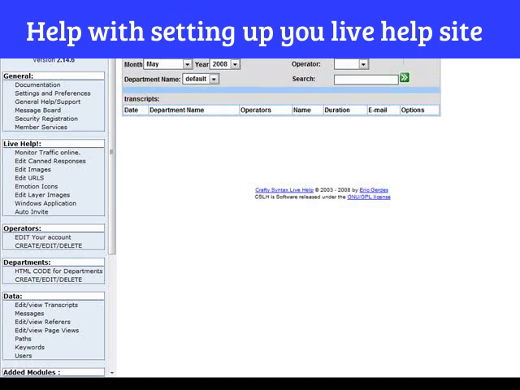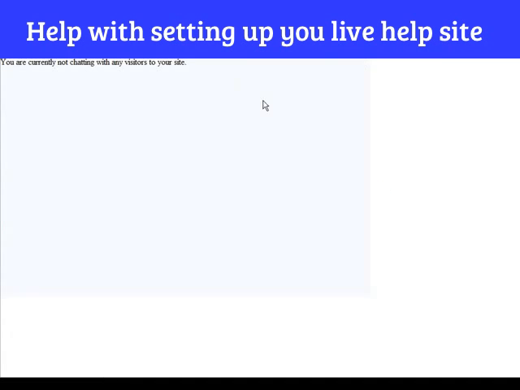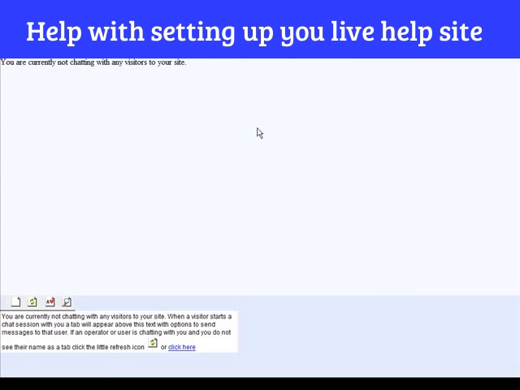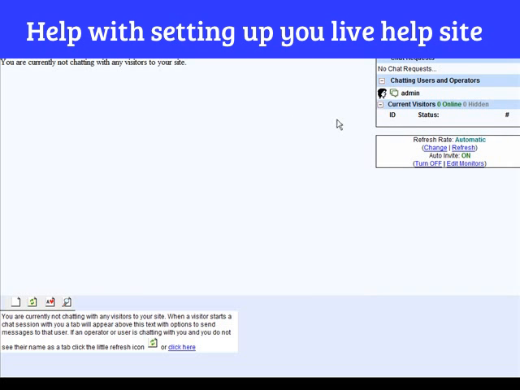Now if we go over to Live Help over on the left here, this is where you would see who's on your site and so on, and you can also play games down here if you have it turned on while you're waiting for people, and this is where your notifications will take place as well.